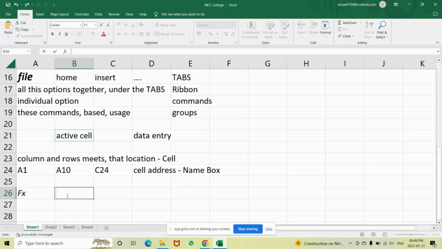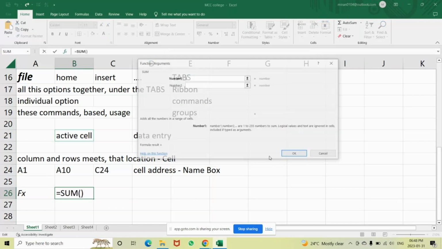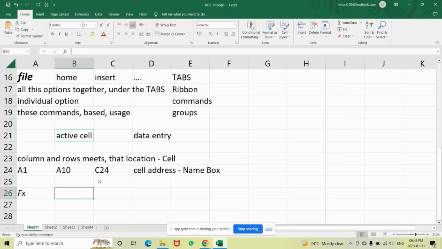Either we can go here and select whichever option I want to do. I'll click on OK. It will ask me for the total range I want. But now I'm not doing any addition. So this is the place where I can apply the functions. Functions means applying the formulas.